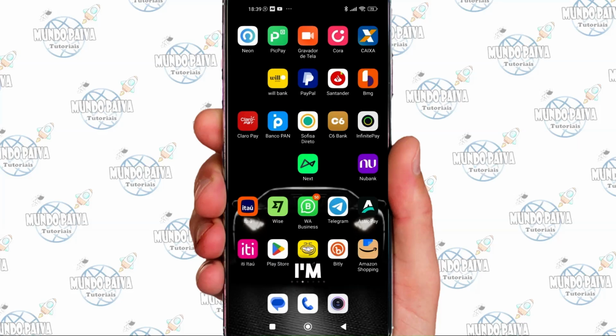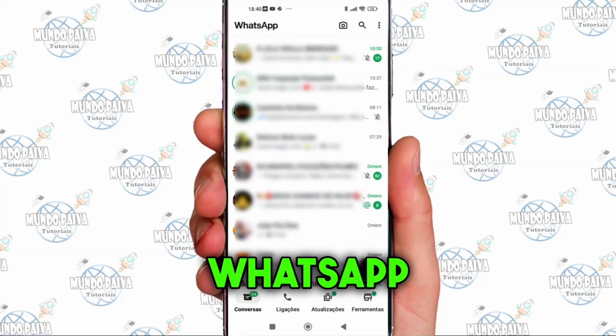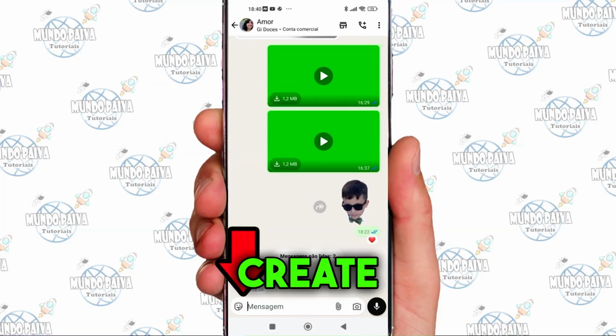Let's get started. I'm opening WhatsApp. This works for both regular WhatsApp and WhatsApp Business. Pick a contact to send your sticker to, then tap this icon below and hit Create.